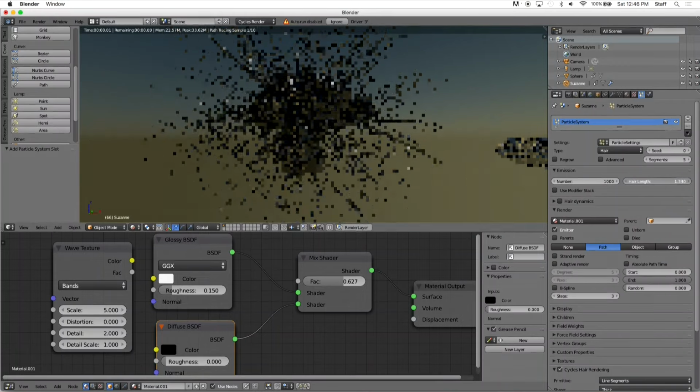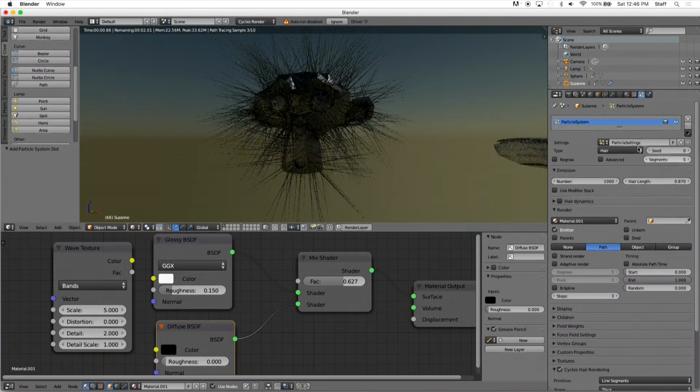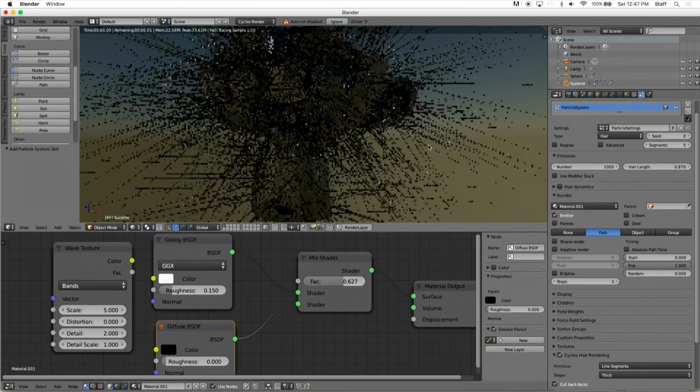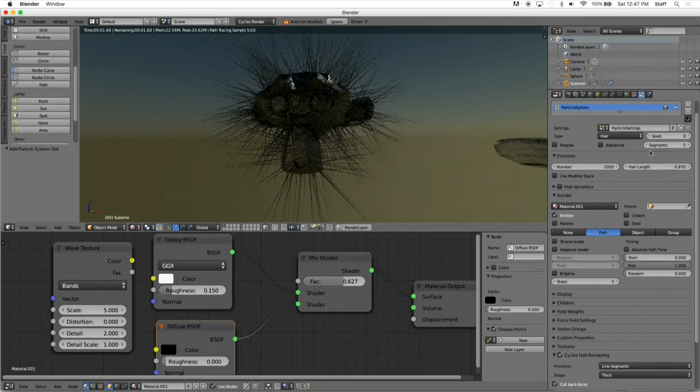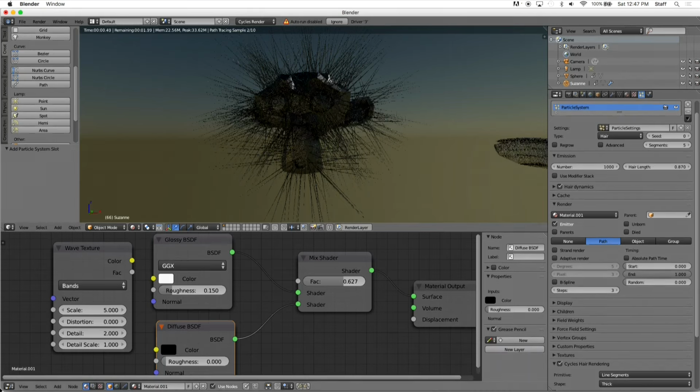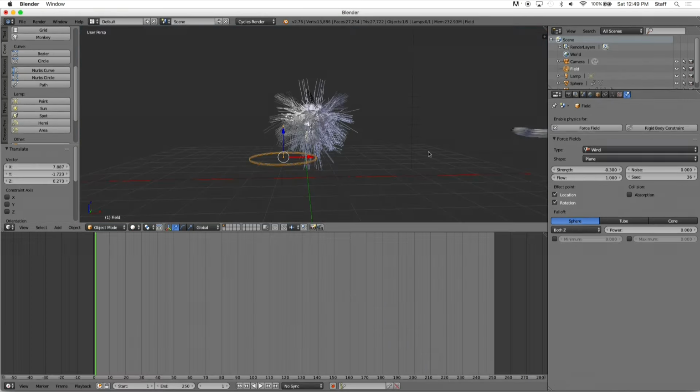So that's kind of long there, but just shorten that up. It's not perfect, but you can see how we can do hair pretty much out of the box. Hair dynamics lets it move with animation. That's cool. So let's talk about the other modes real quick, and then we'll wrap it up.